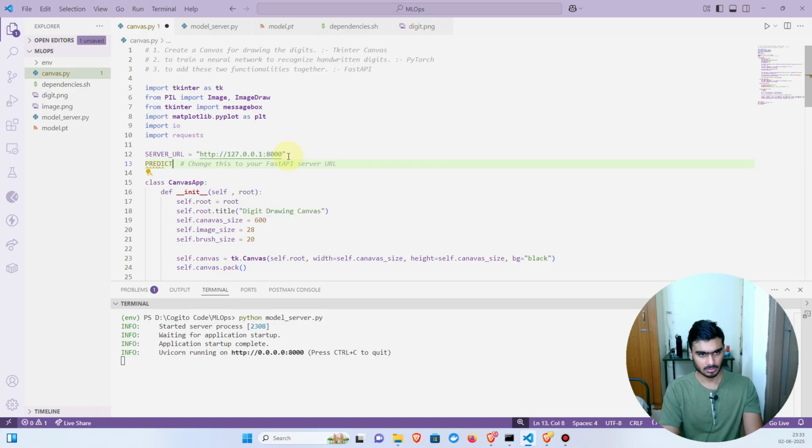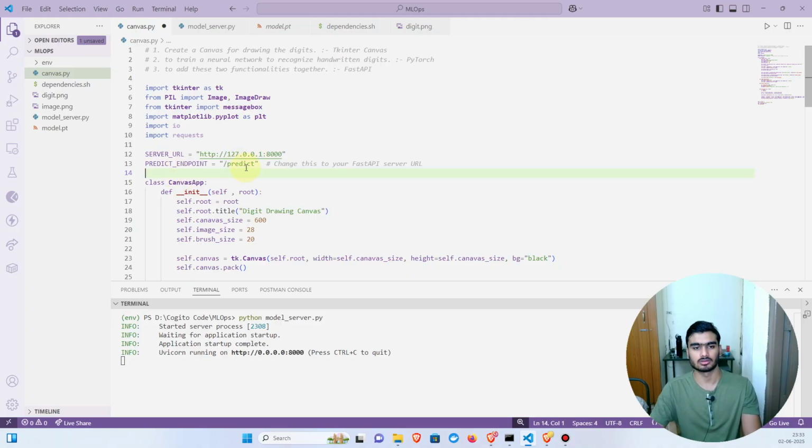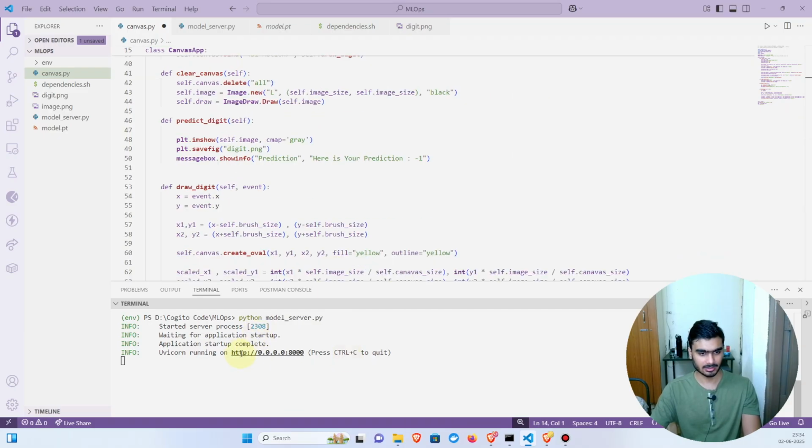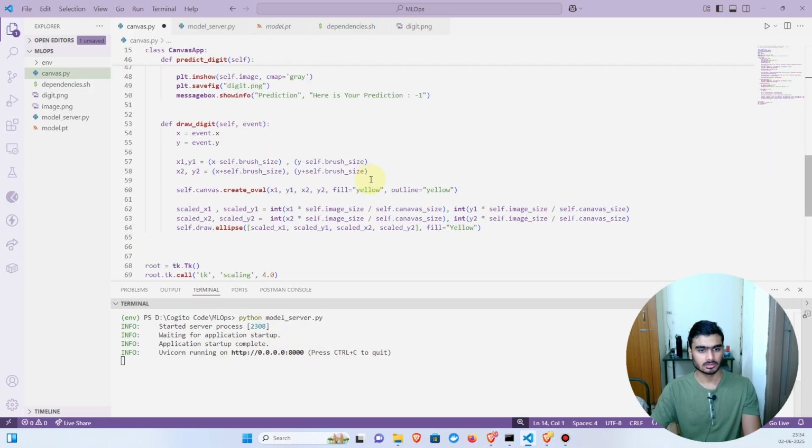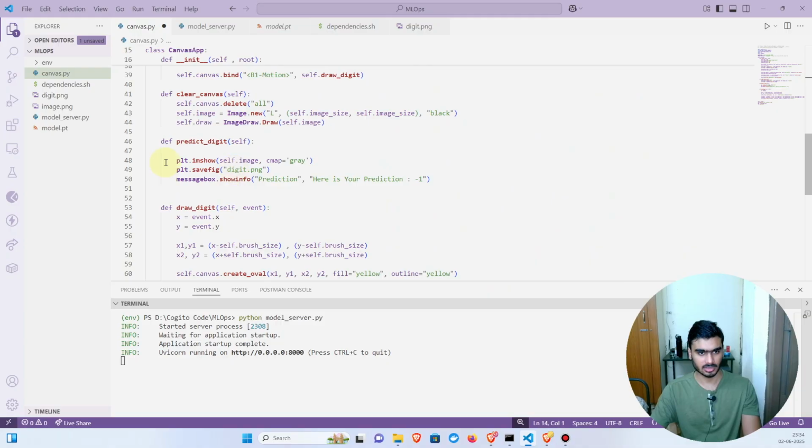and then we'll do a prediction endpoint. Okay, so PREDICT_ENDPOINT. I am doing this so if in future we change these endpoints or we need to add other endpoints, we can have this one server URL and then multiple endpoints like a save endpoint or a retrain endpoint. So for now we are using this predict endpoint. Okay, /predict. Fine. And meanwhile our model server is also up and running here. So we can hit it from this predict_digit function. So what I do now, I'll comment these placeholders.